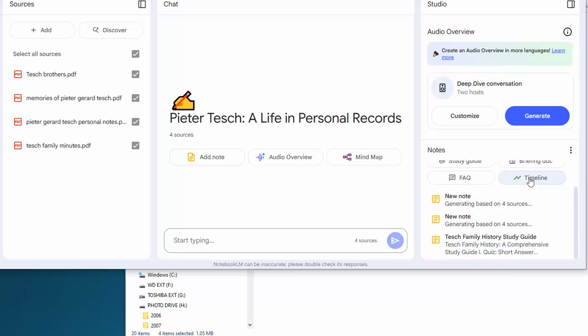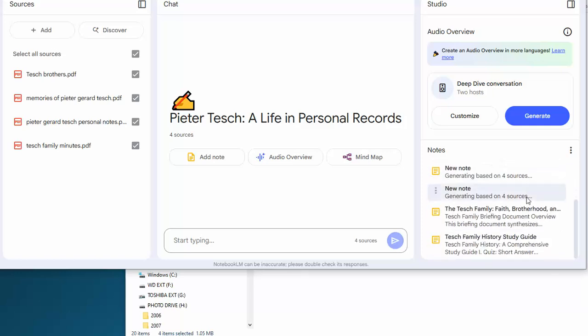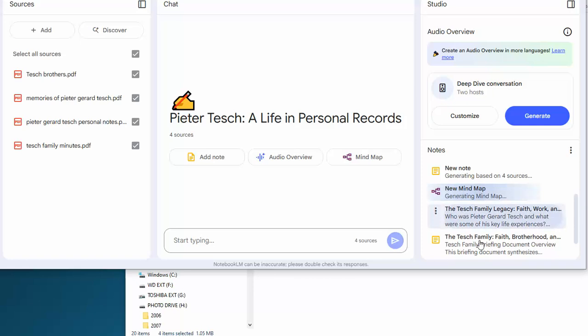And then I'll create a timeline. This is a really powerful tool, and it's generating that as well. And you can see most of these are already done. In addition, you can create a mind map. So if we go in and create that, it's working on that one as well. And it looks like these are all just about done.